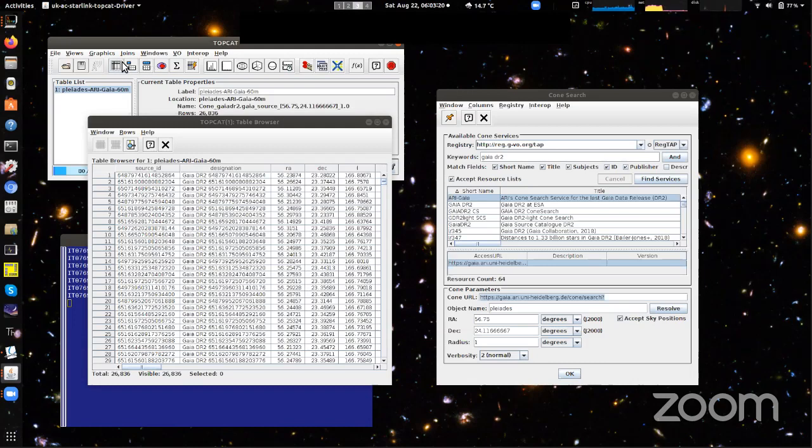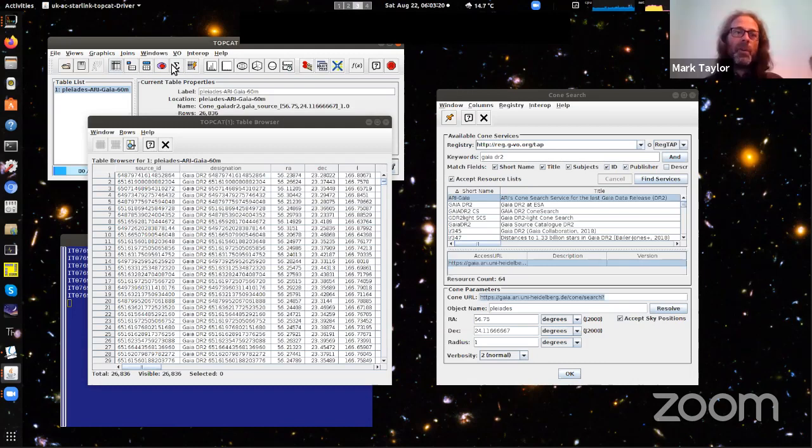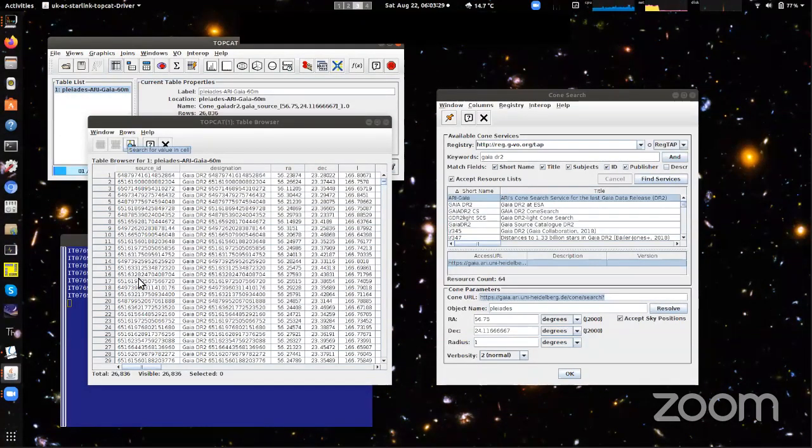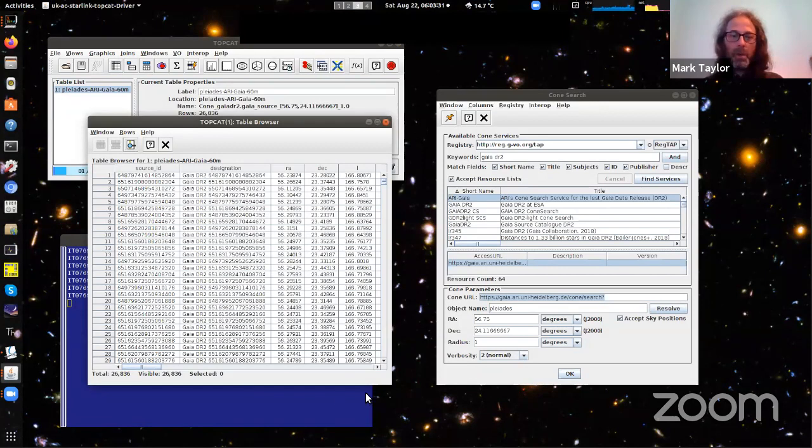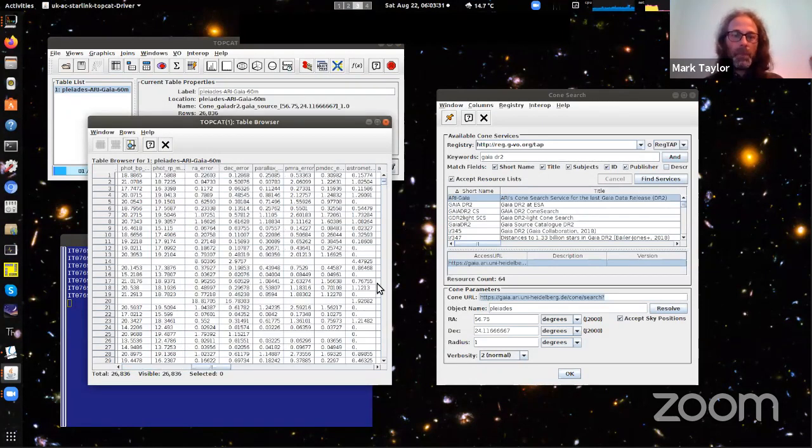Okay, good. These buttons along here give you different ways of looking at the table. This one here is the actual table data itself, so you can scroll up and down and see the numbers. They're all there. Looks healthy.